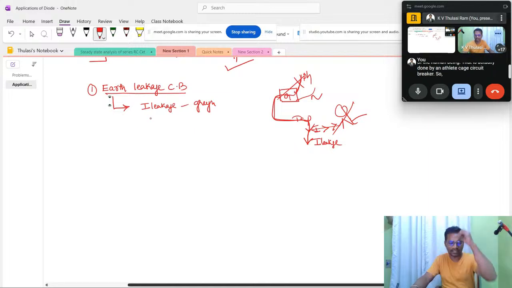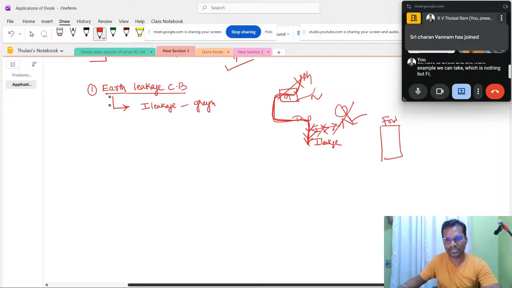This earth leakage circuit breaker is designed in such a way that whenever the leakage current is flowing through the metal body of the material, or through water, we have to arrest it. And one more example we can take, which is nothing but a fridge. So what is a fridge made up of? Metal. Completely metal.